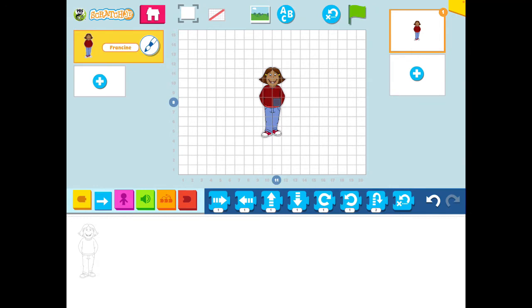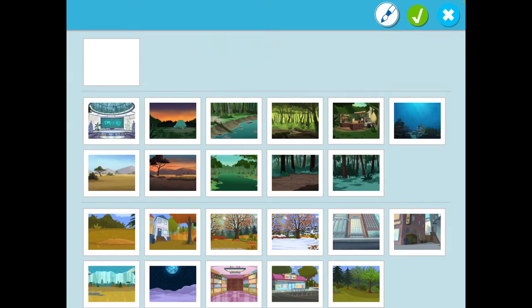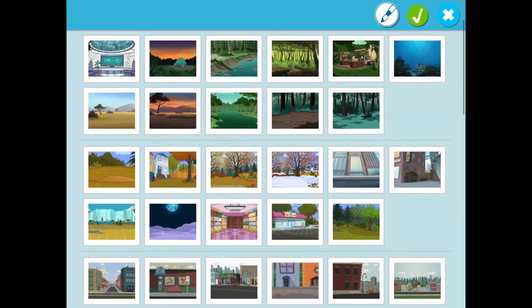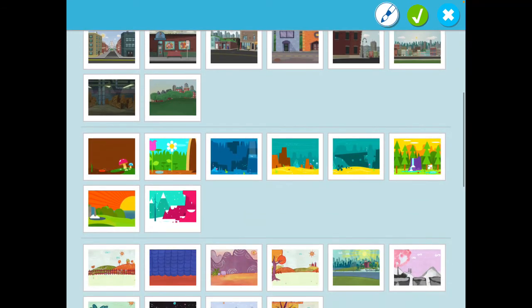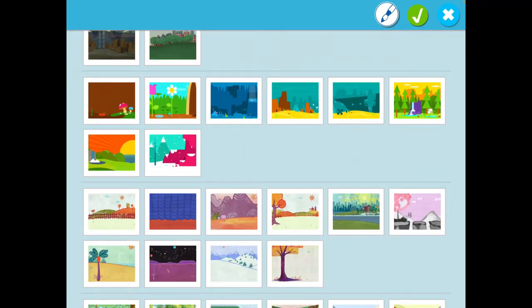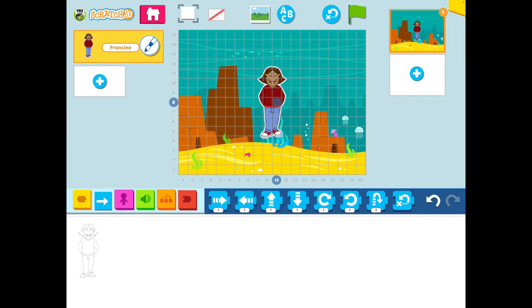Right in the middle at that upper top, it looks kind of like a picture. And for parents, it kind of looks like a Polaroid picture. If you were to tap on that, you are now going to see all the backgrounds that you can select, and you can select a variety of backgrounds. And I worked with this Under the Sea background, so we're going to do that again. And we're going to select the deep. And you just hit the little check mark, and now we have Francine in the deep.